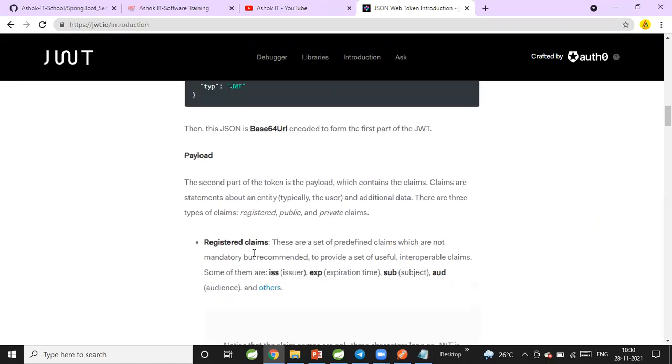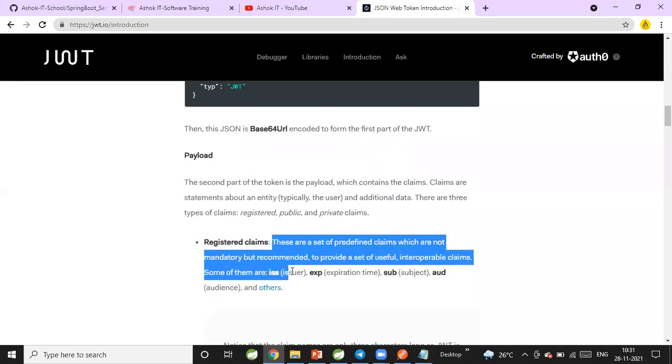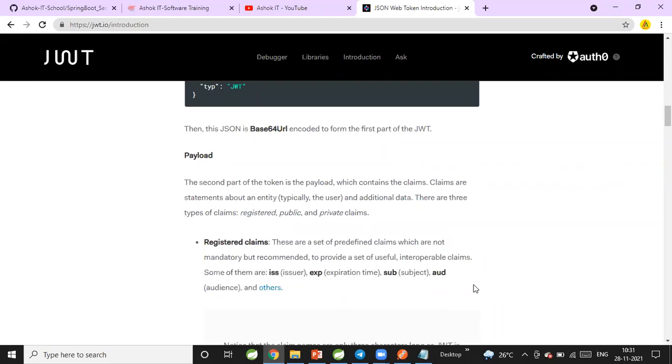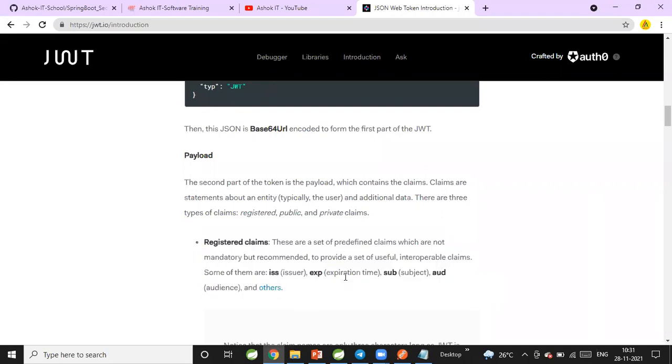Okay. Now here, registered claims. These are a set of predefined claims which are not mandatory but recommended, to provide a set of useful, interoperable claims. Some of them are issuer, expiration time, subject, and audience. That means to whom you are generating this token, when this token is generated, who generated this token, such kind of information we can keep in the payload as a registered claim.